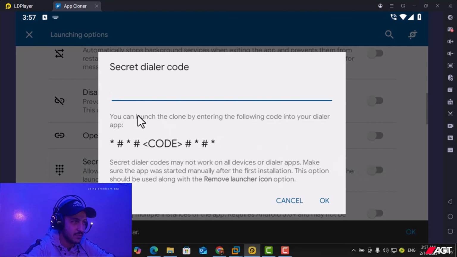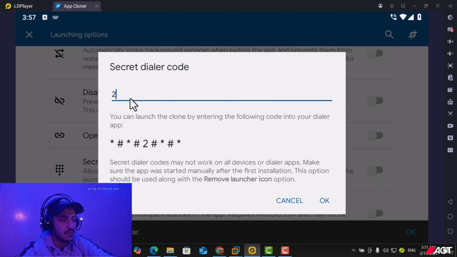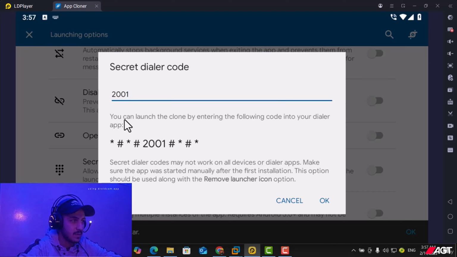Click here to on and here put your code. I'll put 02001 and here you can find your code. Star window 2001 window star. When you call this code in your phone, you are open a connection with a Metasploit.